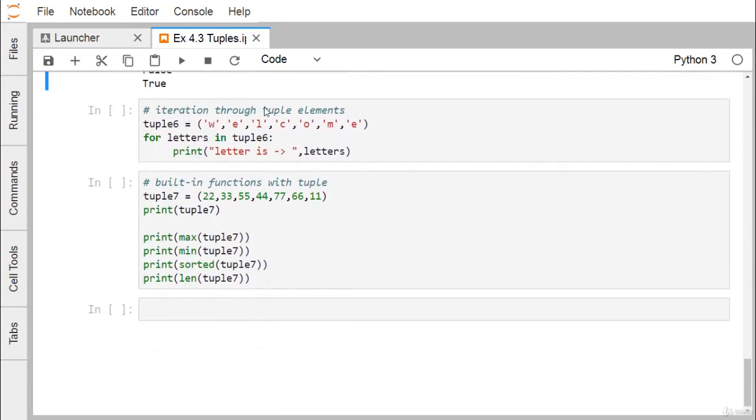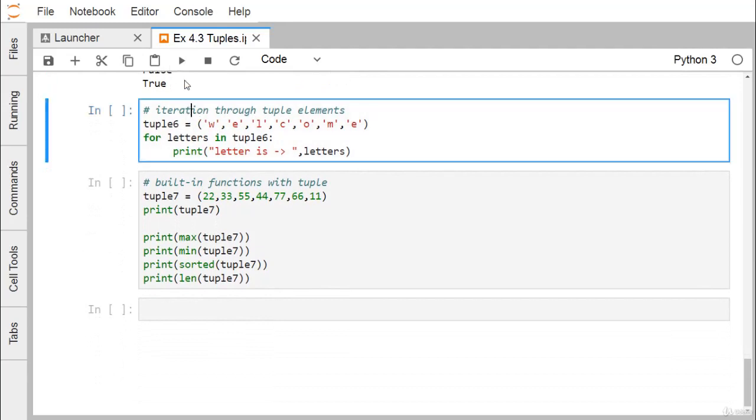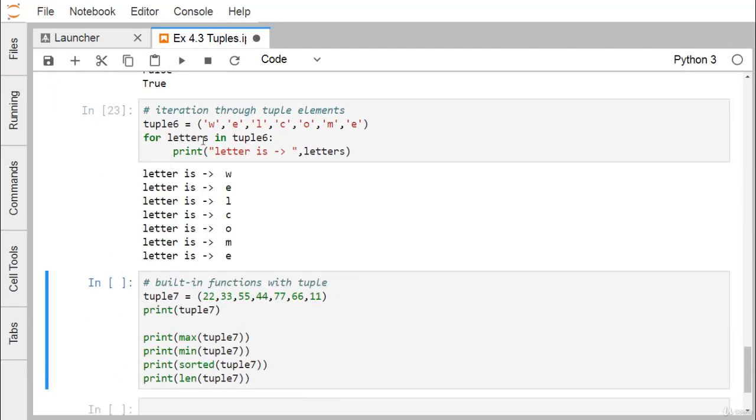Next one is the iteration through tuple elements. Here we have defined one tuple, and we use a for loop, for letters in tuple 6, and print these letters. For each and every iteration, we pick up one element from the tuple members, it gets assigned to letters, and letters is getting printed.